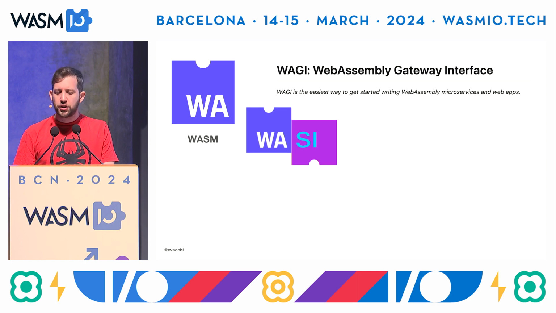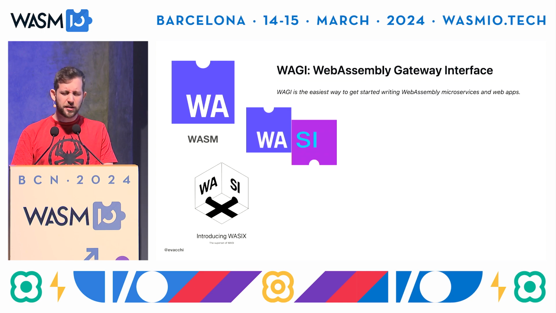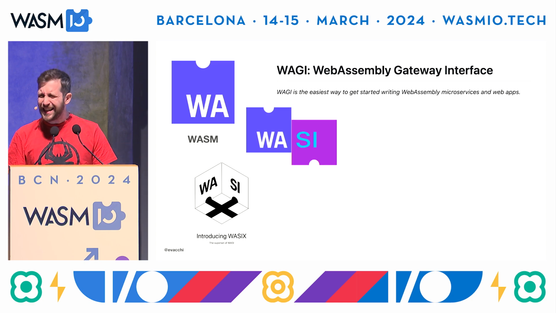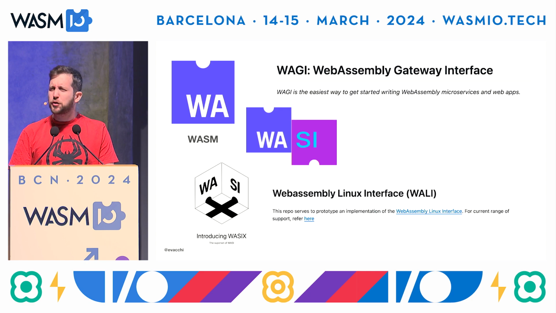There's also WAGI, which is kind of a CGI thingy that works with WASI to do web services using WebAssembly. Okay, so there's Wasm, there's Mosaic, there's Vacchi, and there's the Wasix. So it's an extension to Wasm with more POSIX APIs. Okay, so there's Wasm, there's Mosaic, there's Vacchi, there's Wasix, and then there's Wally.